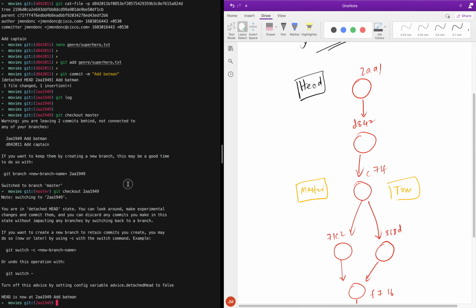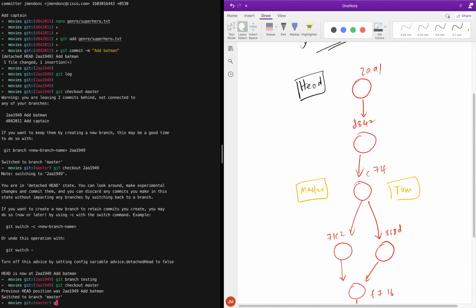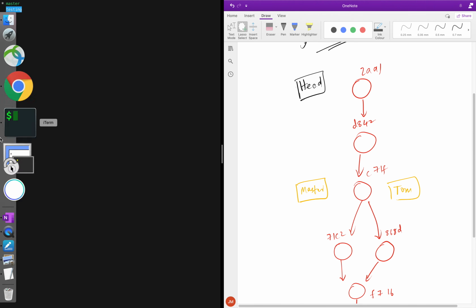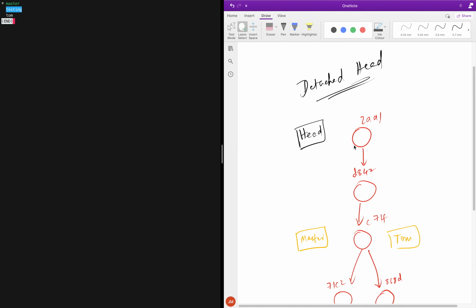Now you can say something like git branch, something like testing, right? I'm gonna say testing. There you go, so I put a branch now. Now I can check out to my master if I want, but we will always have that branch. The testing branch will always be there, so you can anytime go back to that particular commit and work on it. So that's basically how you can work around the detached head state.